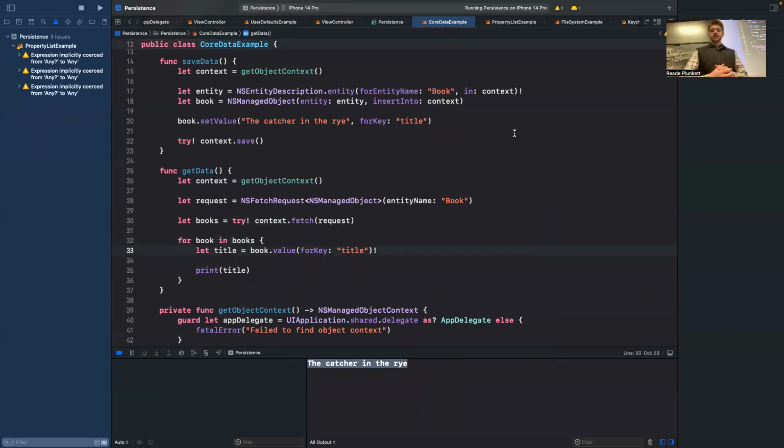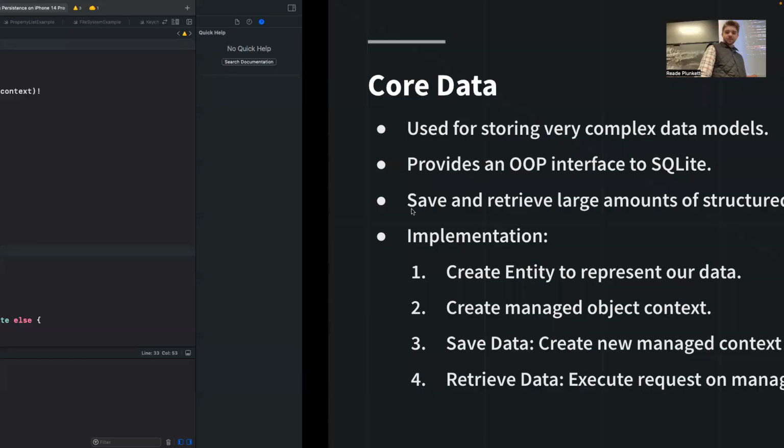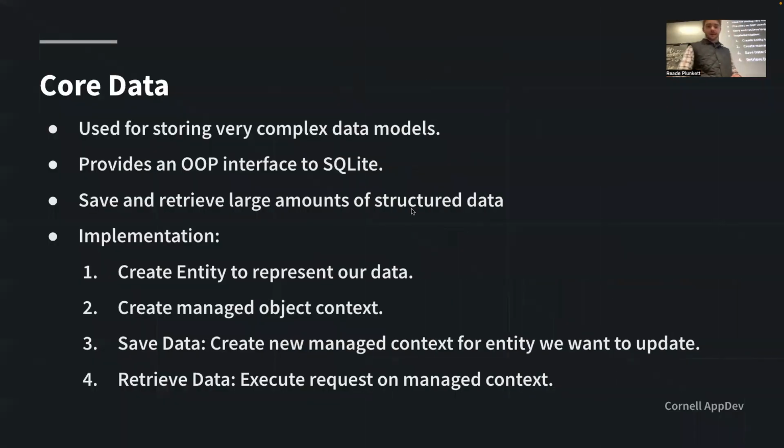I know that went fast there, but basically what we did was get our object context, used to access Core Data. We create a new entity and save the context. Then to get any data back from Core Data, we make a request, fetch that request, and it returns an array of objects that we can iterate through and access those values. I think I'm running pretty close to time here, so to wrap things up, that's pretty much it. We covered user defaults, keychain, the file system, plists, and Core Data.